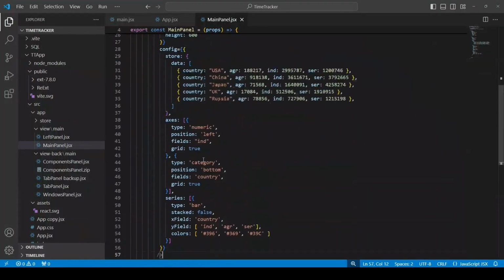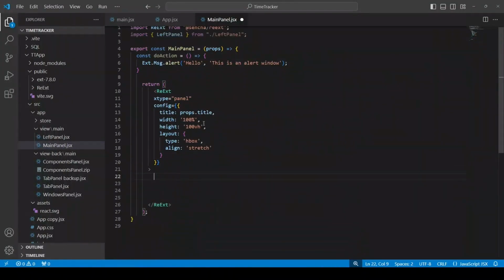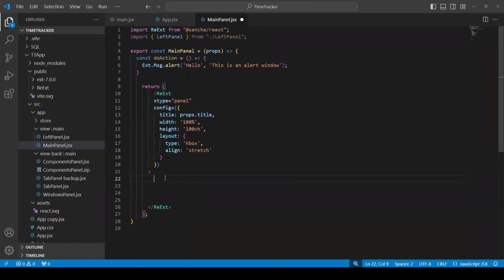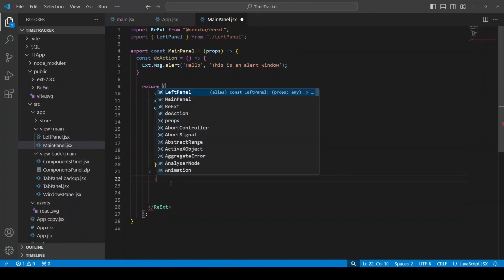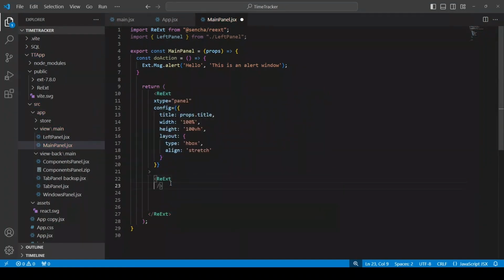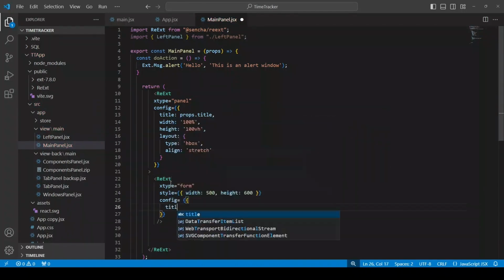And for that, let me take this out. Okay, so I already have a panel. I can use that one if I wanted to, but instead I'm just gonna put another one inside of the existing one. So ReExt, and now I'm gonna call this xtype form, and then config, and I'm going to set up everything there. Just like before, I also want to give it some styling, meaning I'm gonna give it a size, let's say width 500 and height 600 pixels. Inside of config, I'm just gonna give it a title, my form.